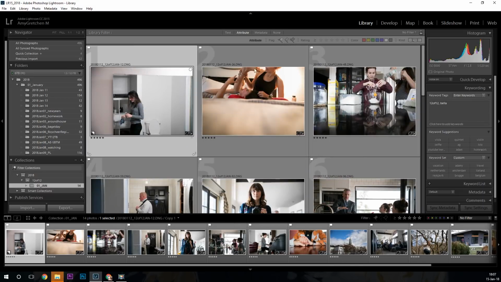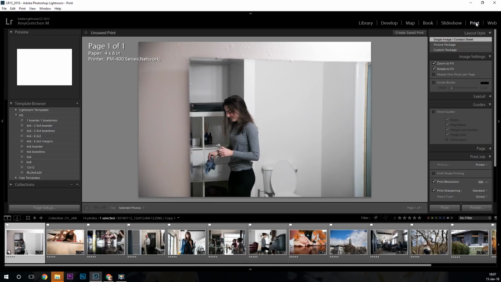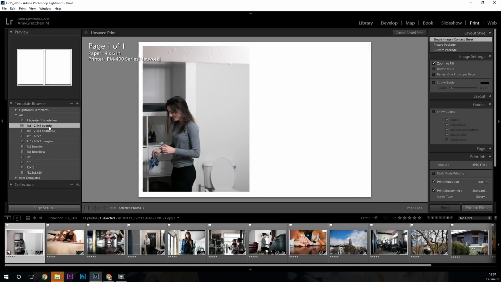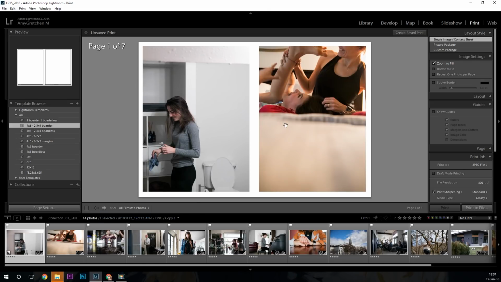Okay. Now I want to add these into the collage. So I'm going to come over here to print, to the print module. And you can see that I still have all of my presets. So these are my presets. These are some for Project Life. You can see it's telling me that it's going to add photos into here if I've selected the photo, but I want to actually just do the whole film strip.